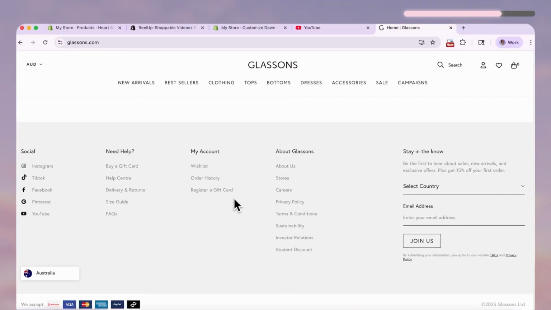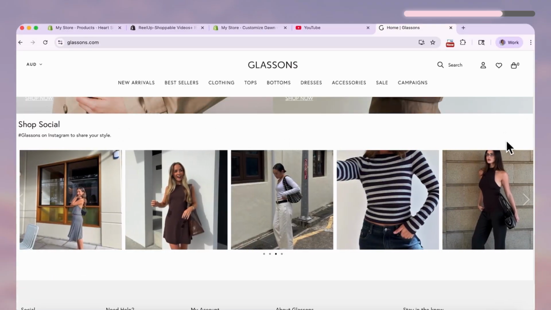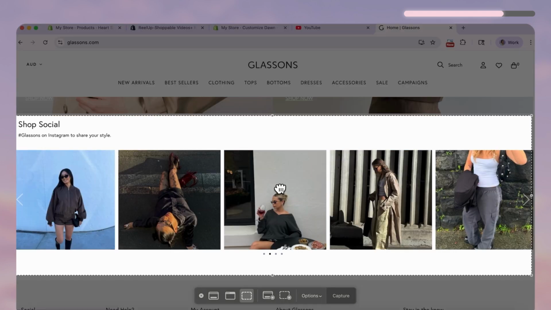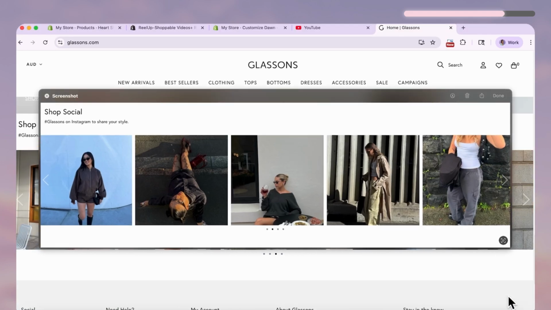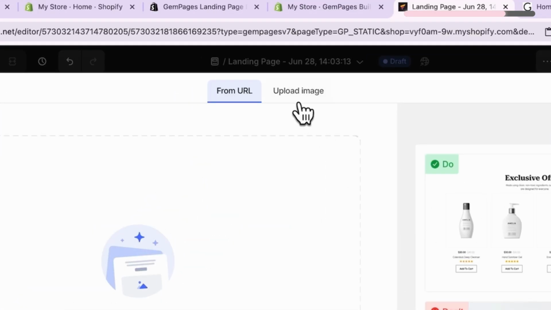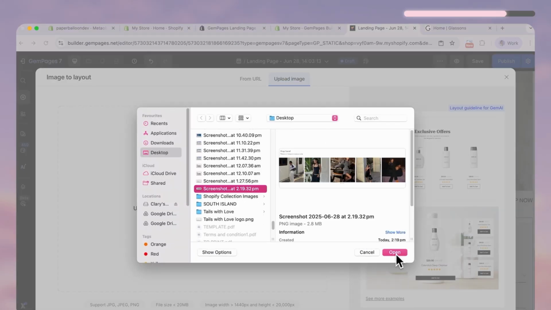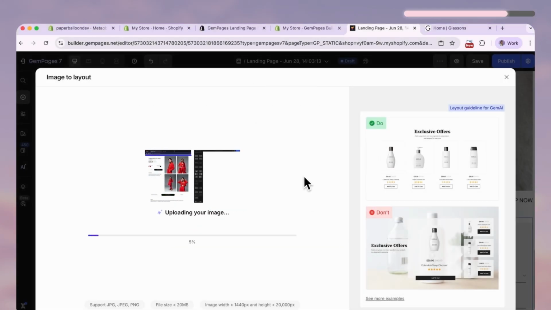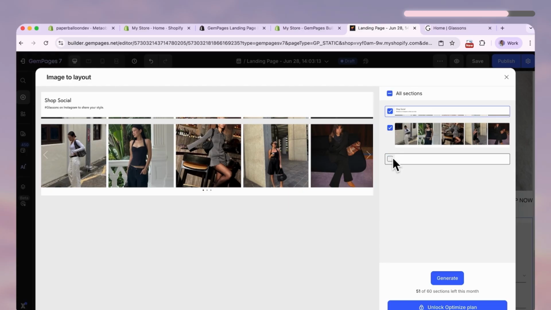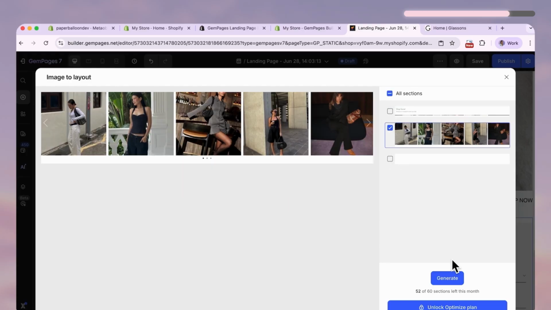Also, here's something I discovered that'll make your AI generation results way more accurate. Instead of pasting a full URL, build section by section. First, take a screenshot of the layout you want, upload it to the AI tool, and let it generate that section. This method gives you way more control and less cleanup later.